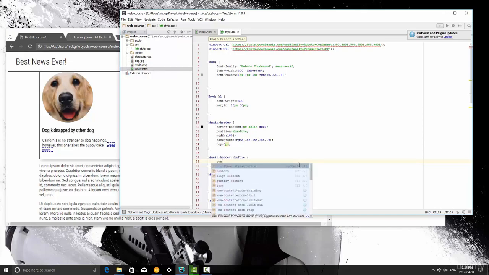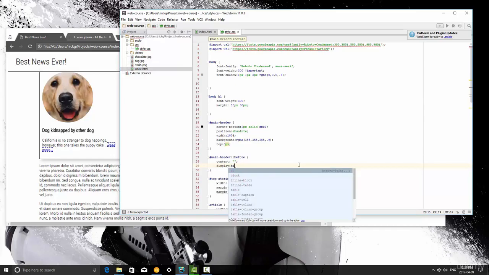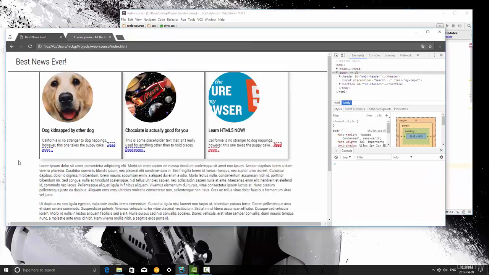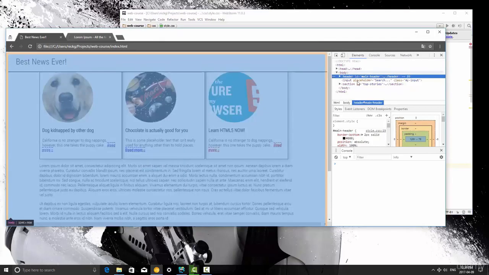So content is a property that we're generally not going to use, except for right here, and it's going to be blank. And this just tells it that it has content so it can be displayed. And then we're going to set display to block. I'm going to save this and refresh the page. And you won't notice any difference because we haven't applied styles to it.